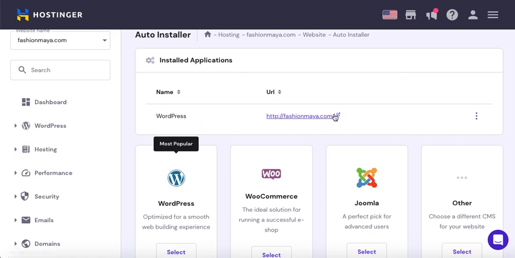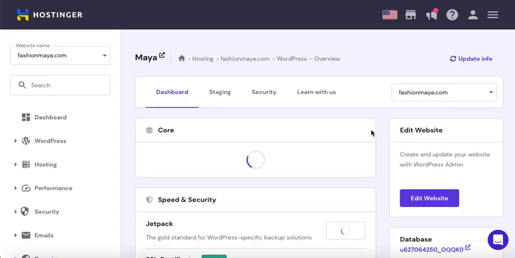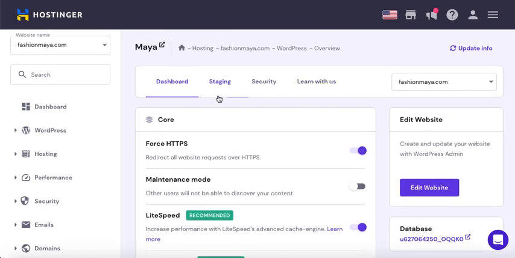You see here, this is our main domain, fashionmaya.com. That's the main domain. Now if you want to check out the subdomain, it's going to be hair.fashionmaya.com. Just click here and go to manage. When you come to manage, look up here, you see fashionmaya here. This is a drop down.